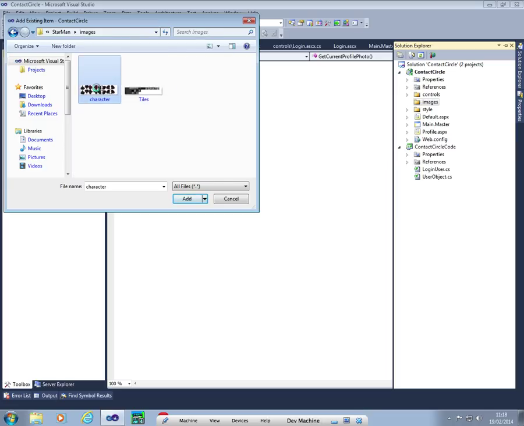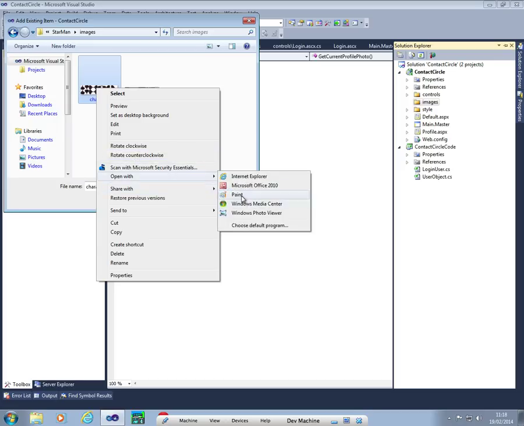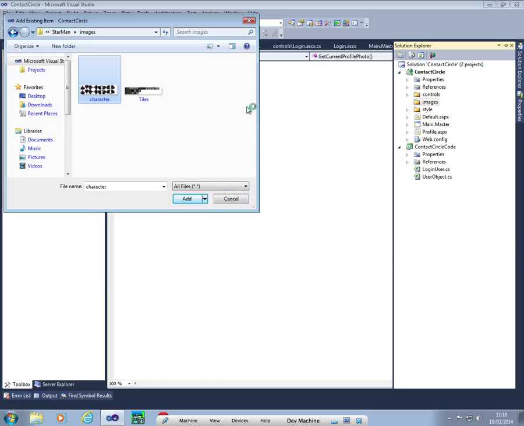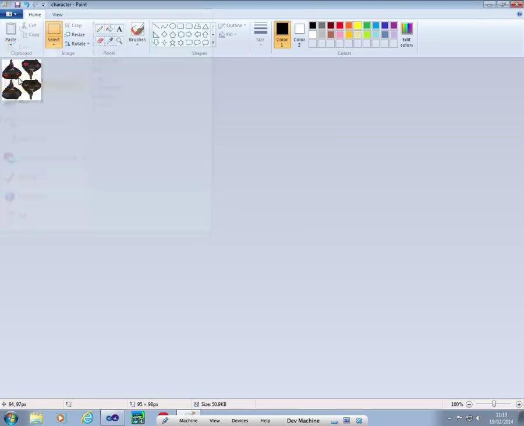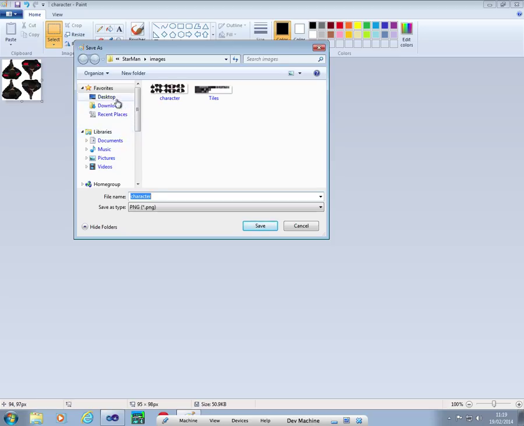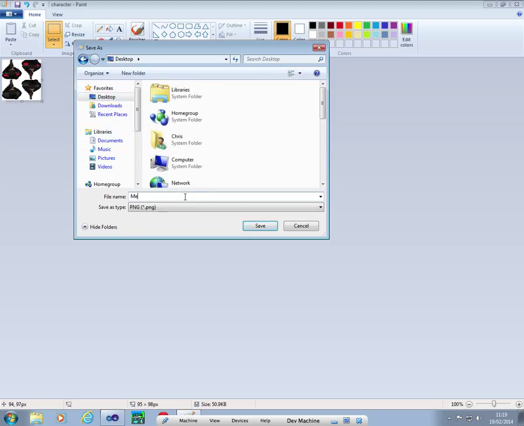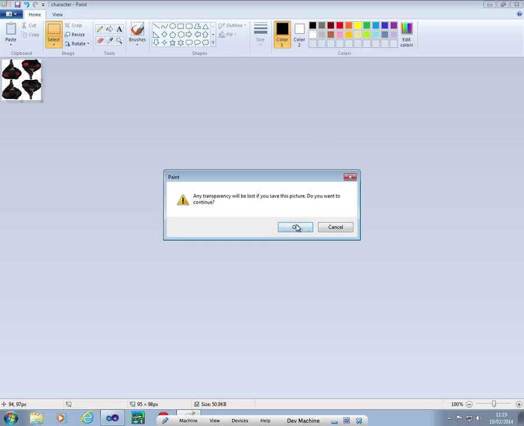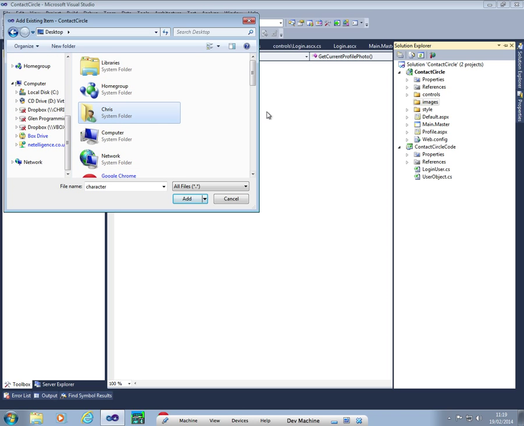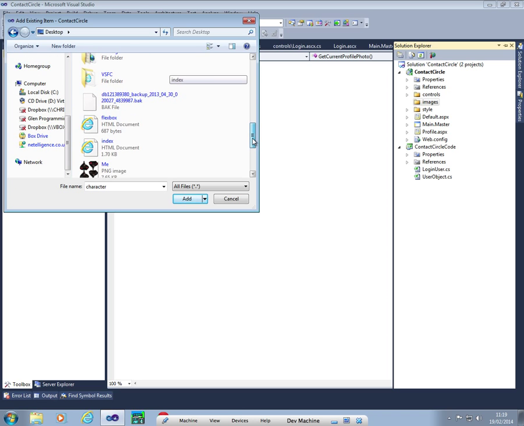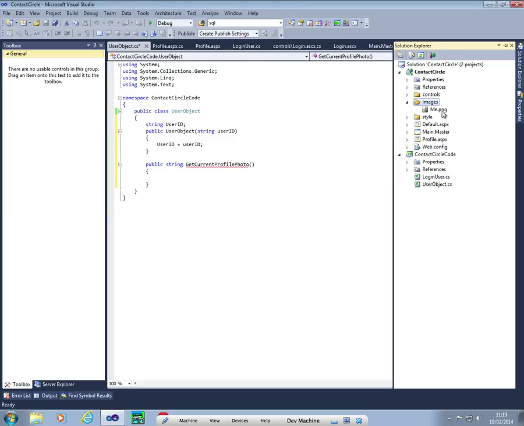Right, I've got a character here. Well, let's open this with Paint. This is actually from a game engine that I've built. What we can do is crop it into a square and save as. I'm going to save this just on my desktop for now and call it me.png. There's no transparency, that's fine. So now I'm going to go back to my desktop and find the me.png file that I've just saved. There we go, and that's going to be me for now.